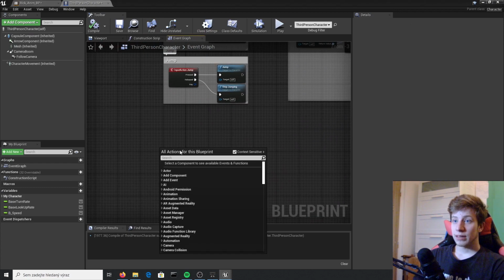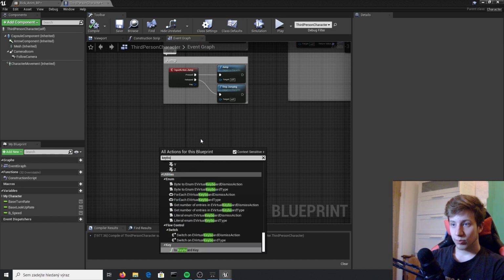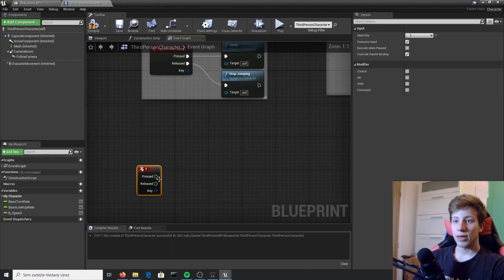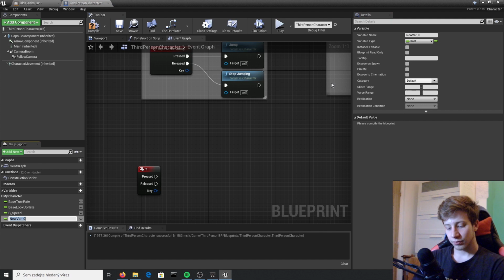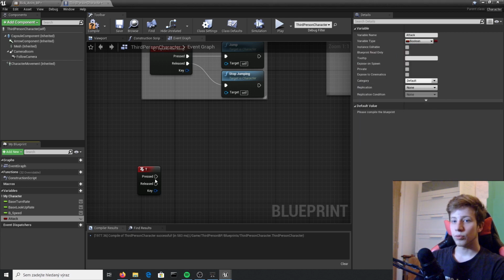So let's go to event graph and create input action. And that will be called keyboard, and let's set it to T, which means that once you press T, the code that I will set up right now will execute. For that we will need new variable, which will be called attack. Set it to boolean, which is simple variable that will say if something is true or isn't true, and we want to set it to true.